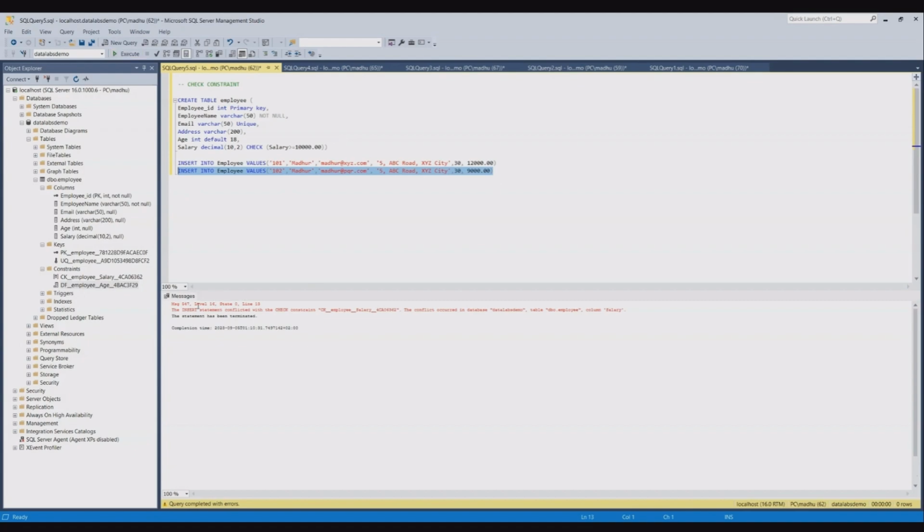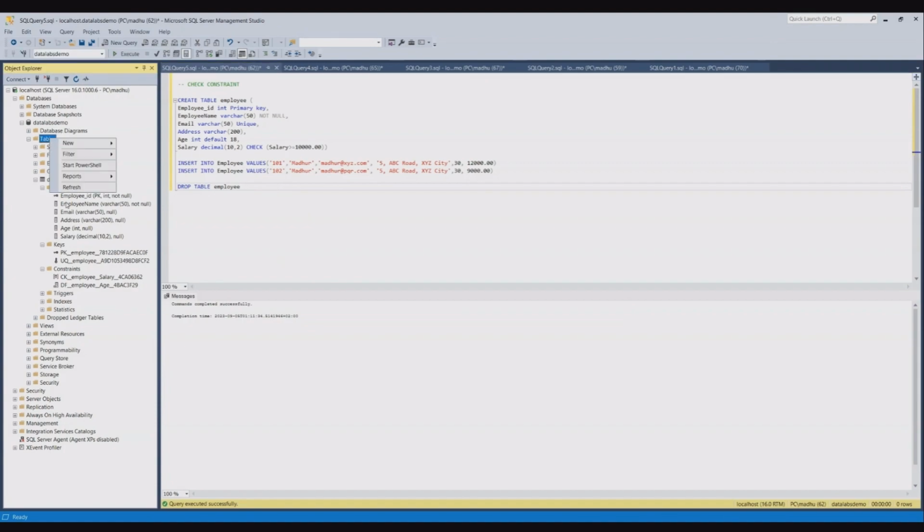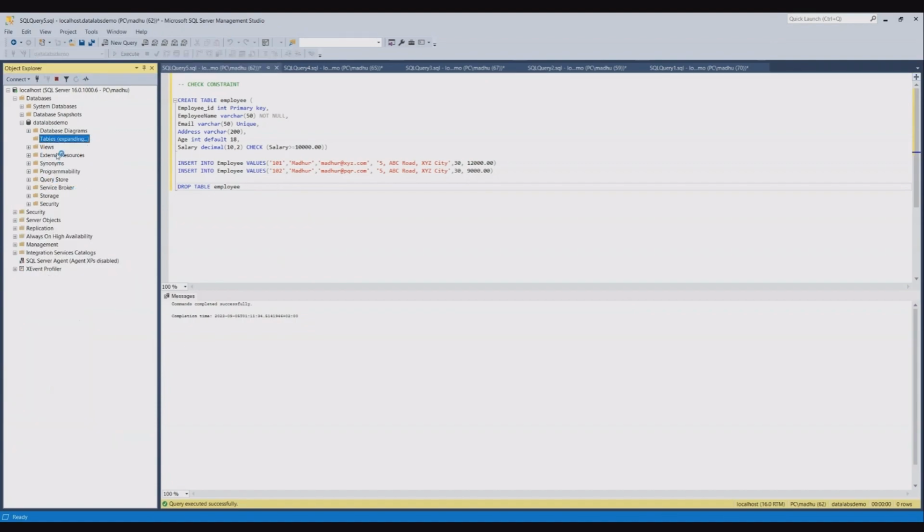Now we see the error over here. The insert statement conflicted with the check constraint CK employee salary. We violated the constraint and we saw an error over here. I hope with that the check constraint is clear to you, why and how we add a check constraint. Let's drop the table again. Let's refresh the tables. The employee table has been deleted.